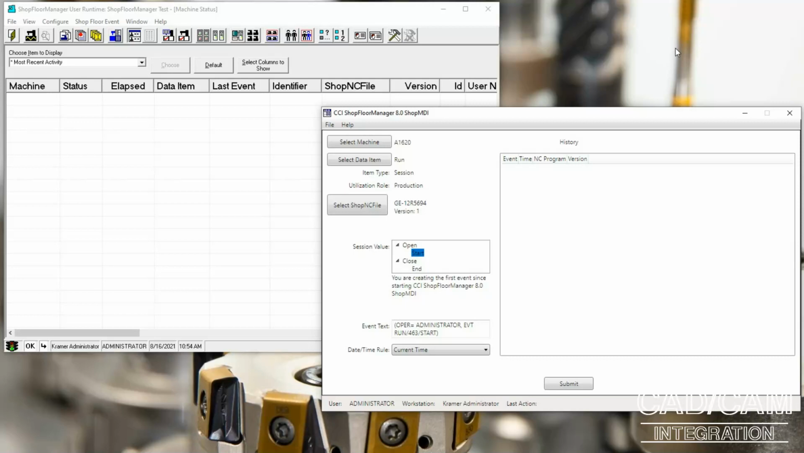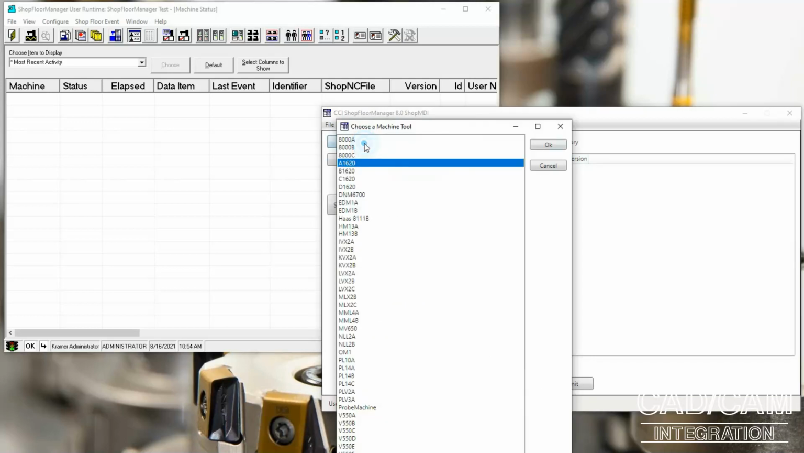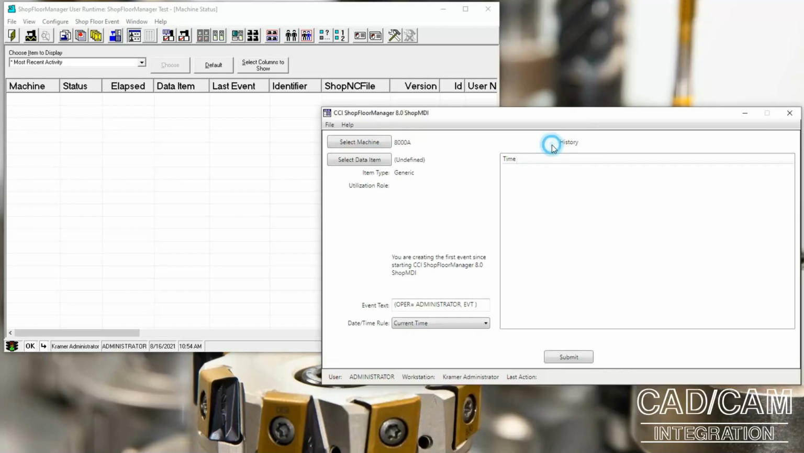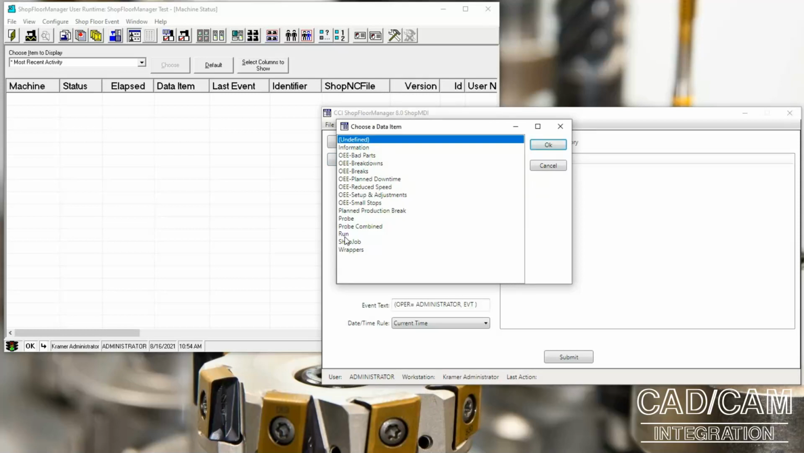Looking at the Select Machine button, you will see that the machine A1620 had previously been selected. We will click this button and select 8000A for our first of 10 machines. For this demonstration we will activate a cycle for each machine. To start a cycle for machine 8000A, first click the Select Data Item button, then select the monitoring program Run from the list of monitoring programs.